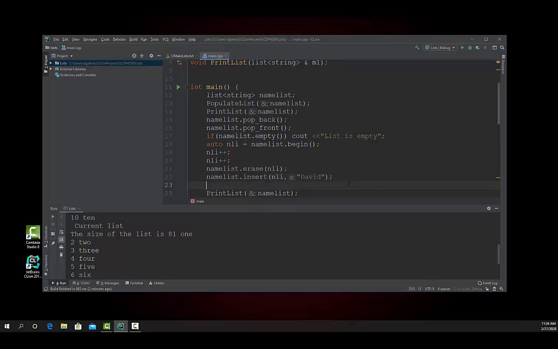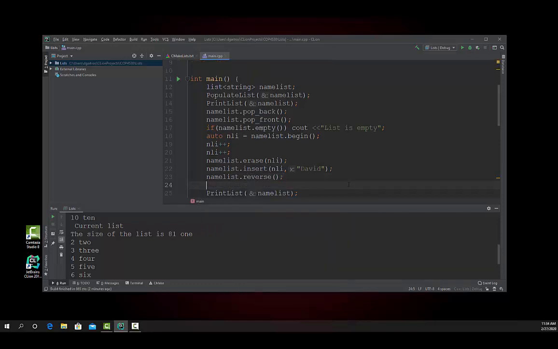I can reverse the list. I can say namelist.reverse, and it reverses the contents of the list. And finally, if I just want to get rid of the whole list altogether, I can say namelist.clear, and it will clear the entire list out and print it out. You'll see that it's empty.